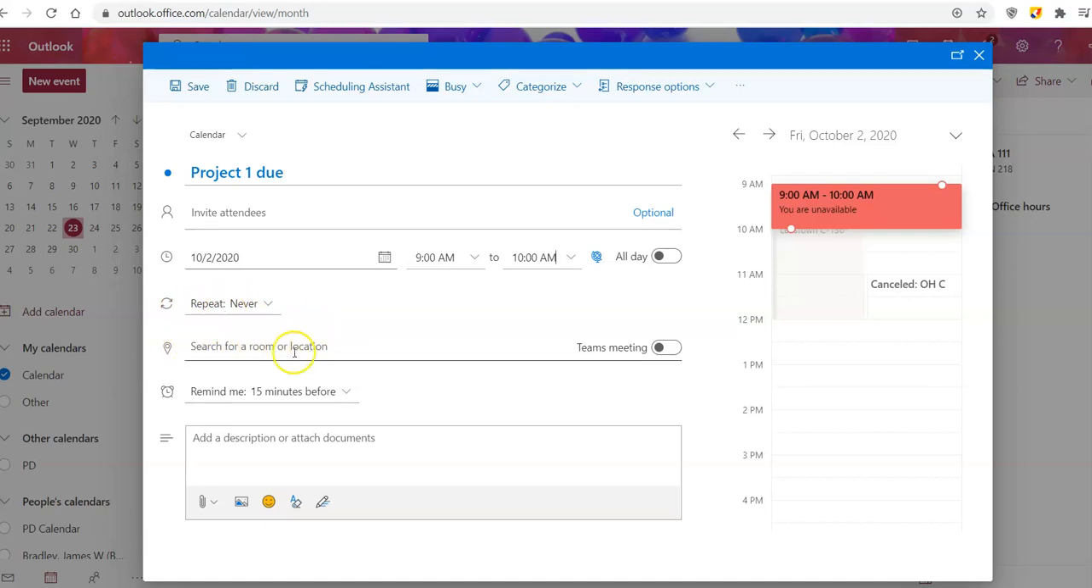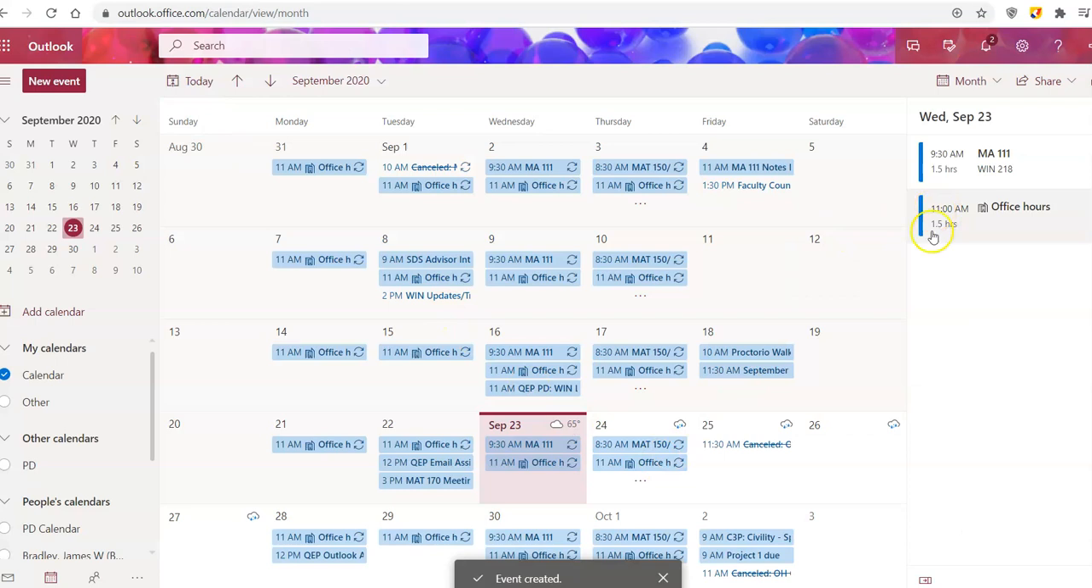If I'm meeting somebody in a room, I can always put that there, but most of the time you're not going to fill that out. And if I want any description, I can put that there. And then I want to go up to the top once I'm done filling this out and hit save. And notice in my calendar now, if I go down here to the 2nd, Project 1 Due.